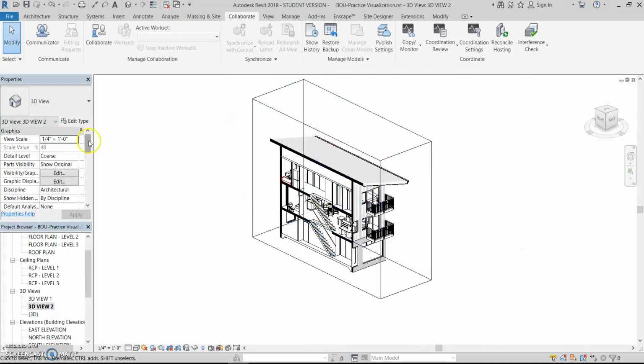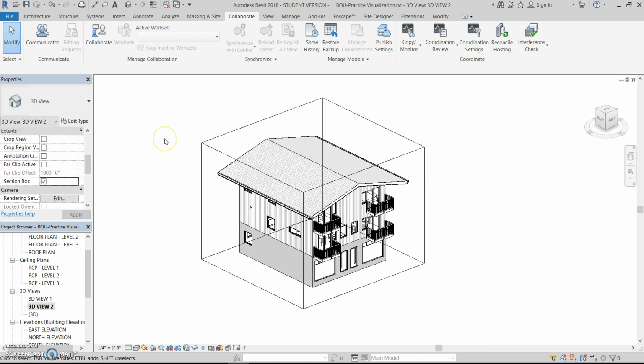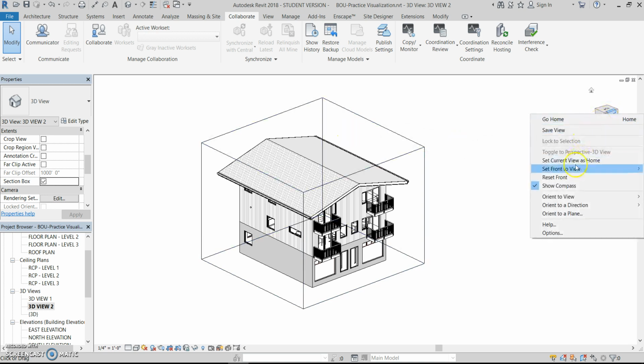Tricky part about this section box, if you've created it and you uncheck it at any point and then try turning it back on, it forgets its previous settings. So it doesn't remember the settings that you applied. What we'd like to do is use the level 2 floor plan. I'll right click and orient to view. This time I want to go for a floor plan, level 2 floor plan.